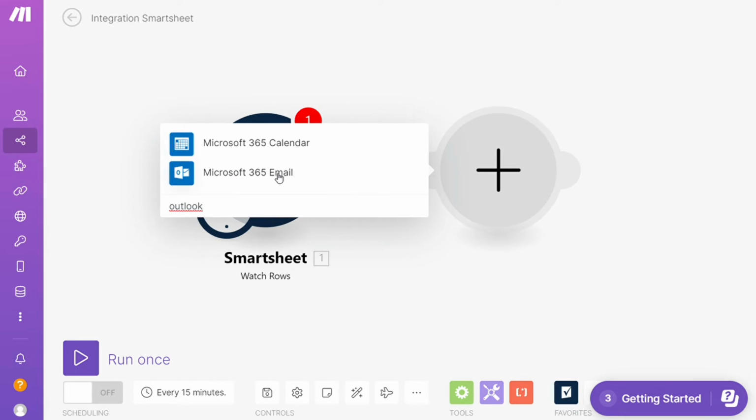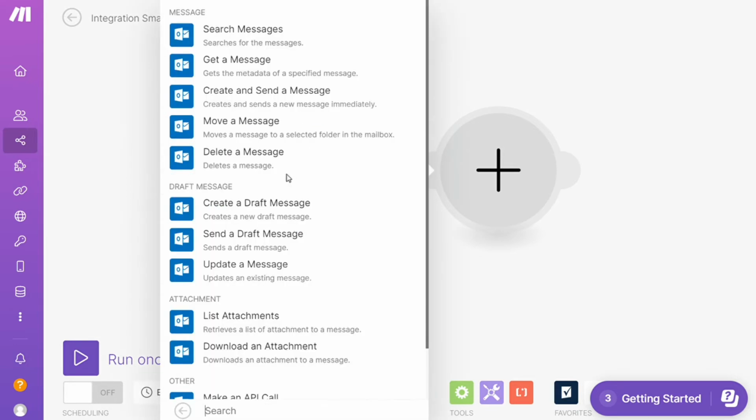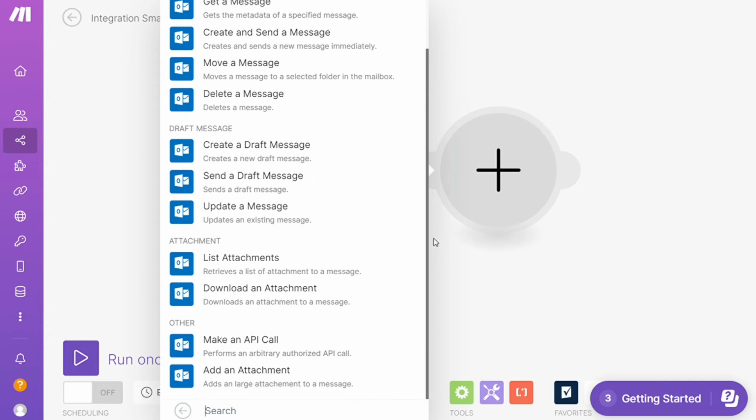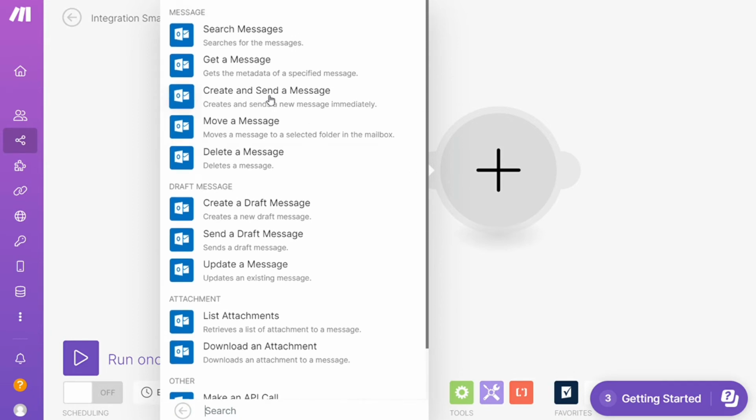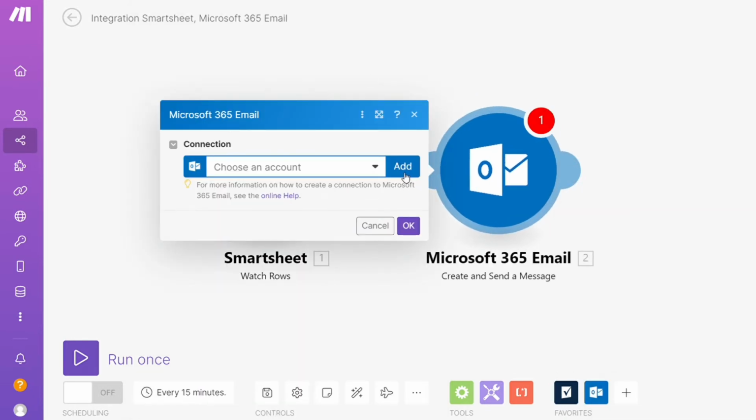So you have Outlook email and calendar. I'm gonna go with email. And let's say you want to search messages, get a message, move a message, delete a message. So you would choose which one you want here. I'm gonna go with create and send a message. Then you need to connect this with your accounts here.